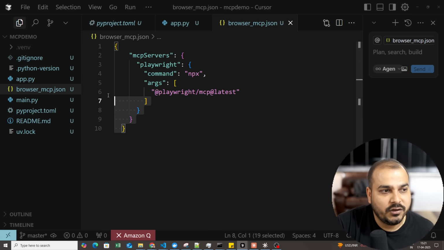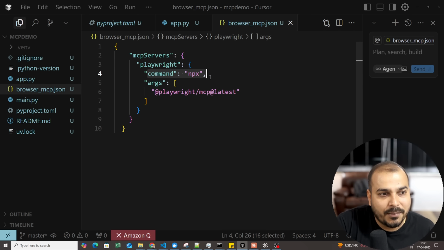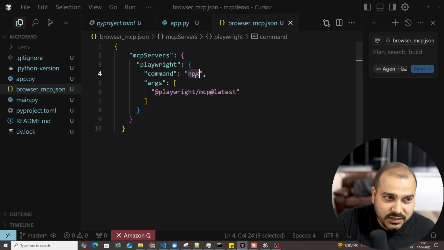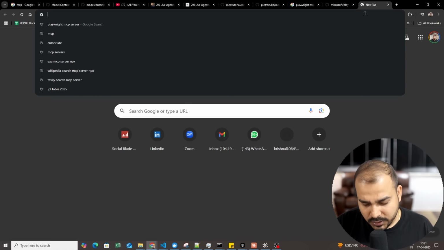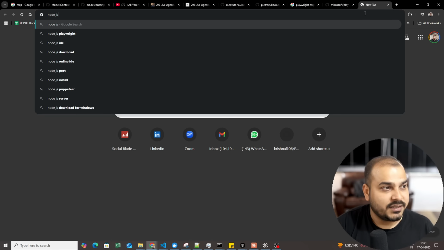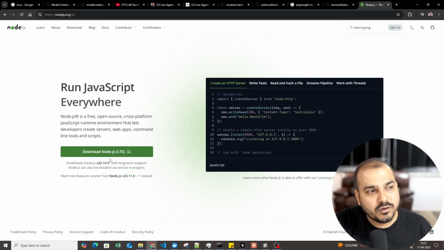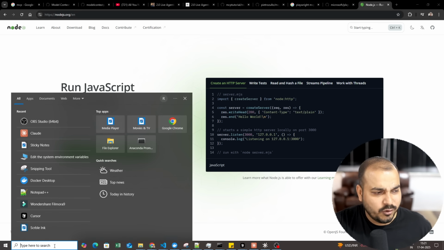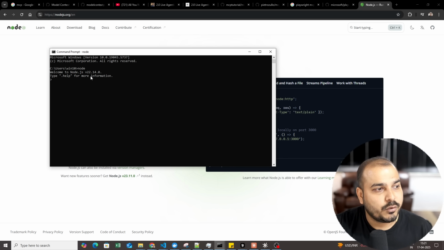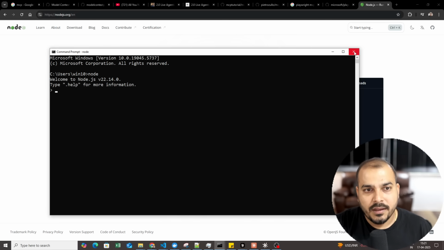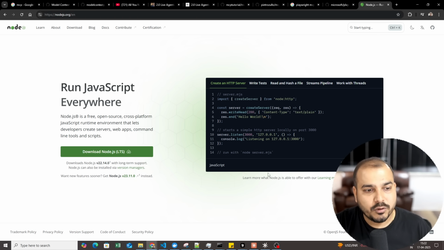I have pasted it over here. Here it is saying the command npx will be used. The argument is the same thing that we copied from here. Since the command npx is used, please make sure to install one thing: Node.js. If you search for Node.js, you just need to install it on Windows and do the installation. I have Node.js, so I should not have any problem. See, I have version 22.14.0. This will be required because that is how we will be able to run these specific servers.